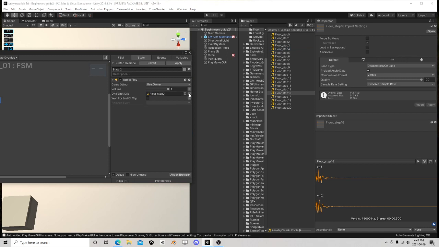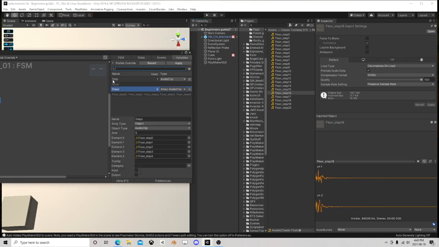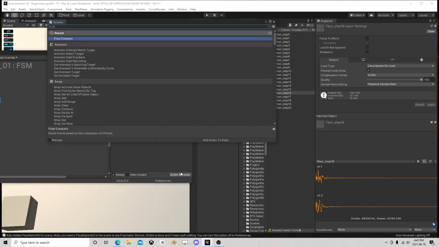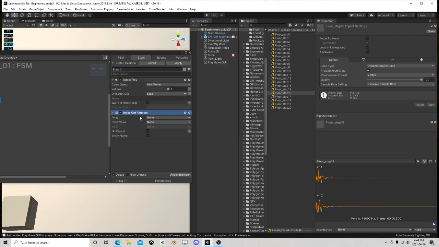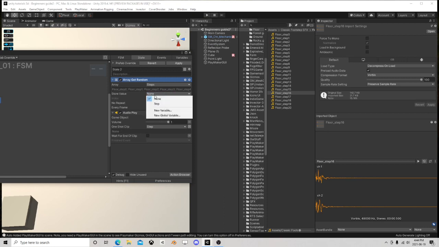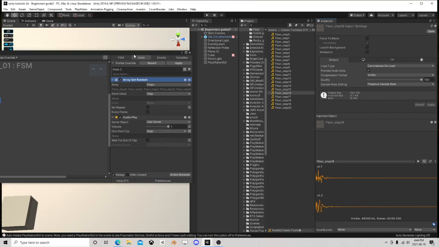So instead of doing this, I'm going to create a variable called step. I just created it. It's now over here. Not steps, it's step. It's just an audio clip variable. But now I can do array get random. Pick from steps, store this random into my step. And then I'm using step to play. So now we're going to do a random event.